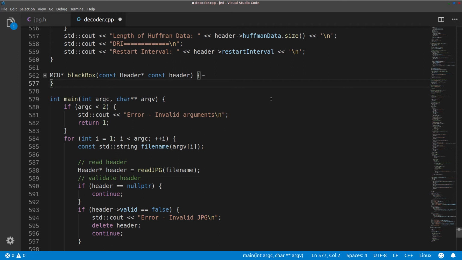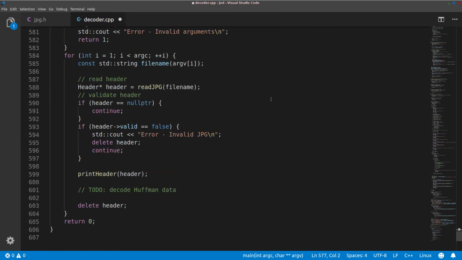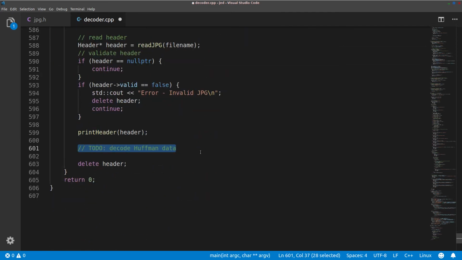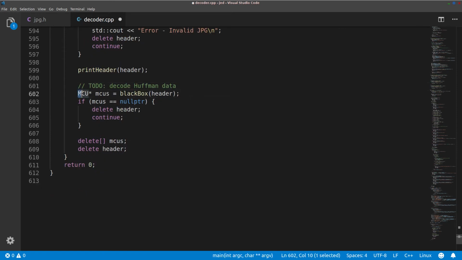Then we need to call black box in main after calling read JPEG. So we will call it right here. We get a pointer to the MCU array by calling black box. If something went wrong during decoding, black box will return a null pointer, in which case we can delete the header and continue to the next input file. Otherwise, we need to write this MCU array as a bitmap file. Then delete the MCU array, delete the header, and then move on to the next input file.